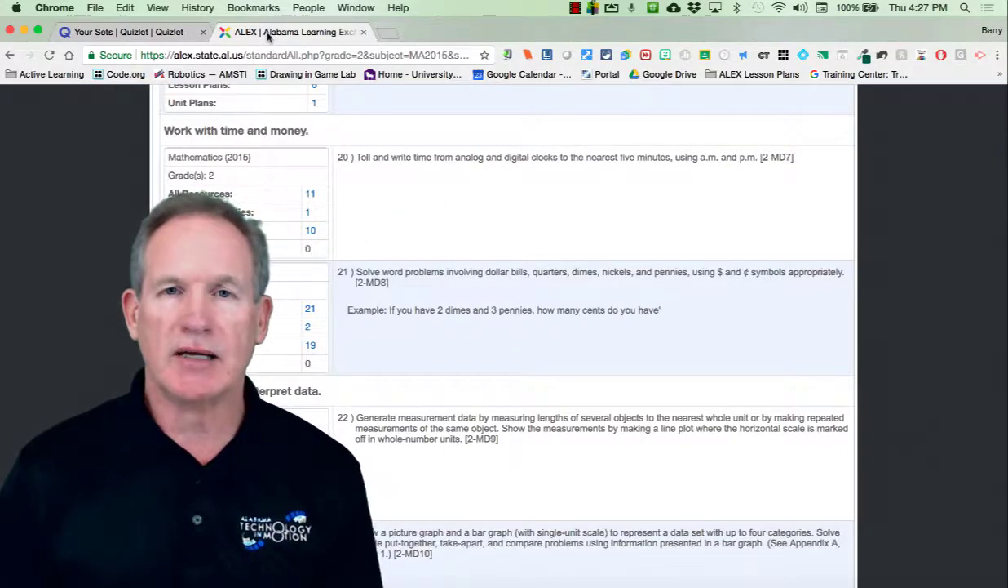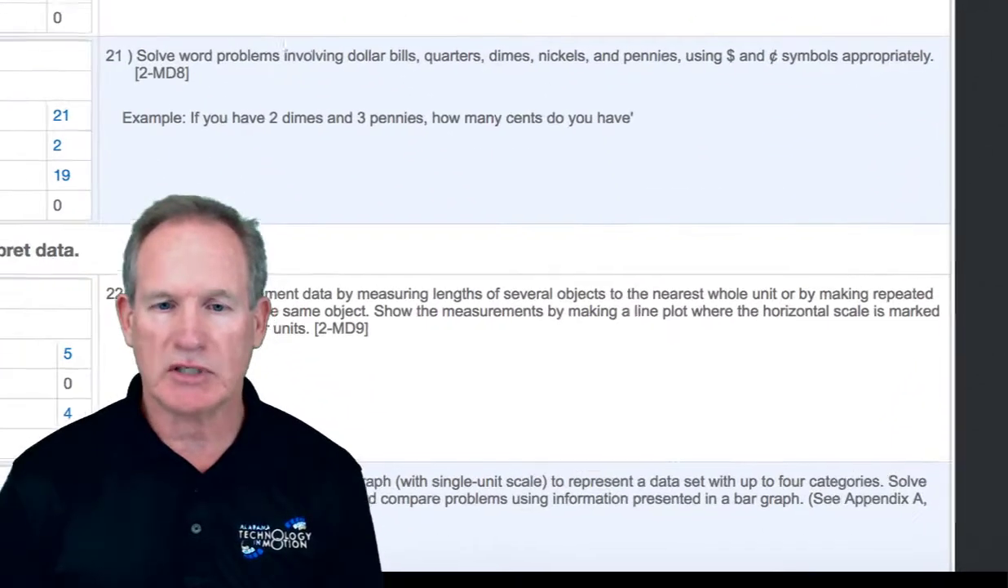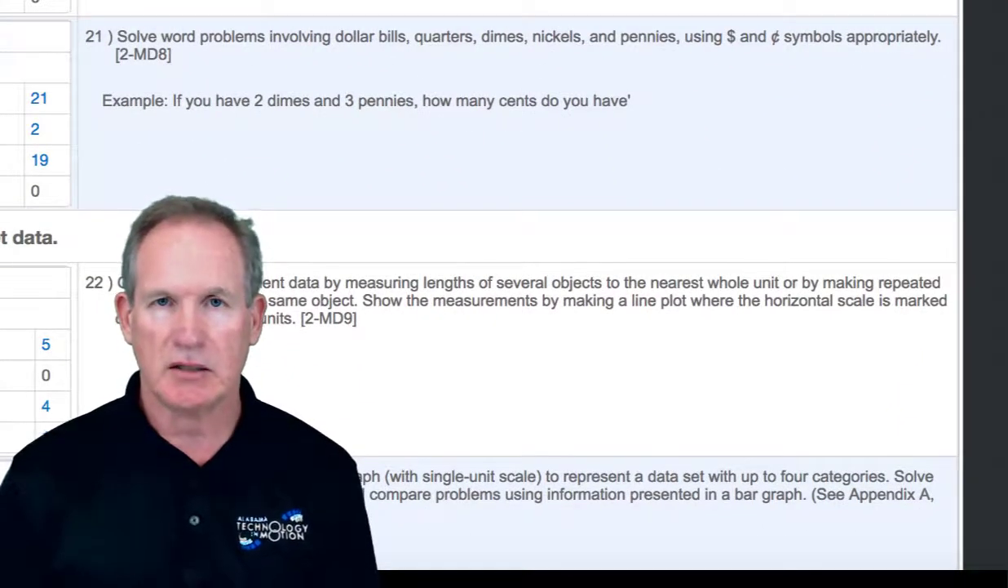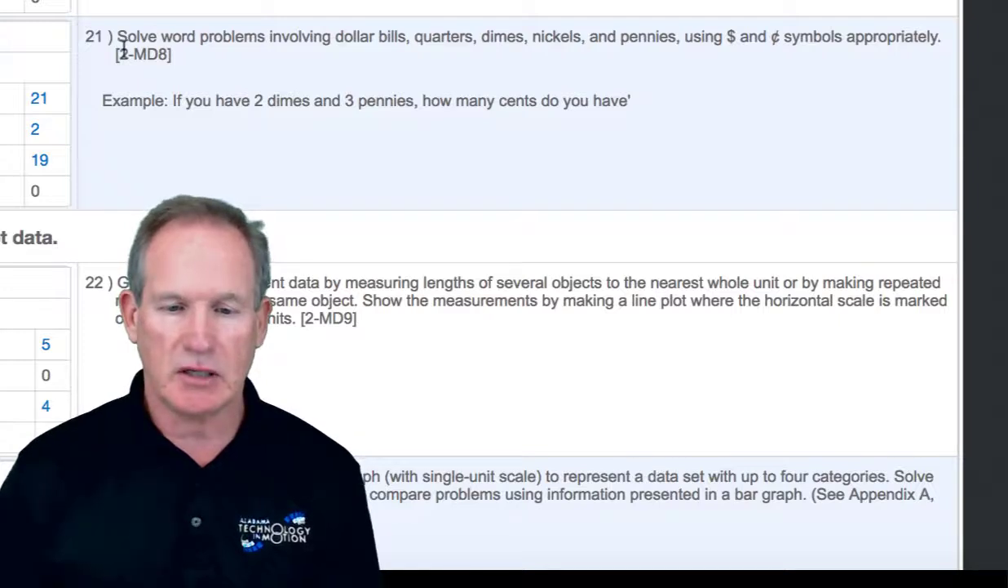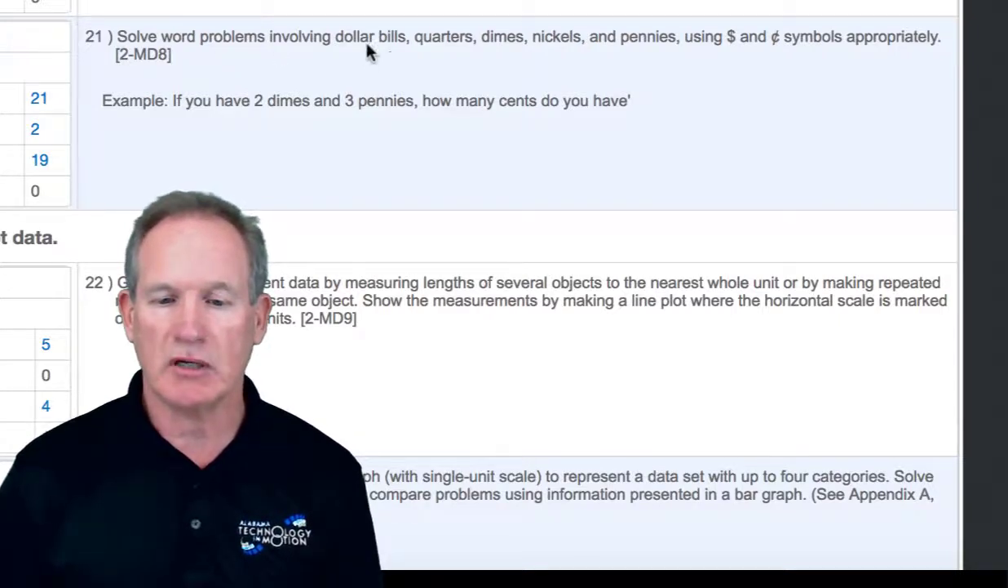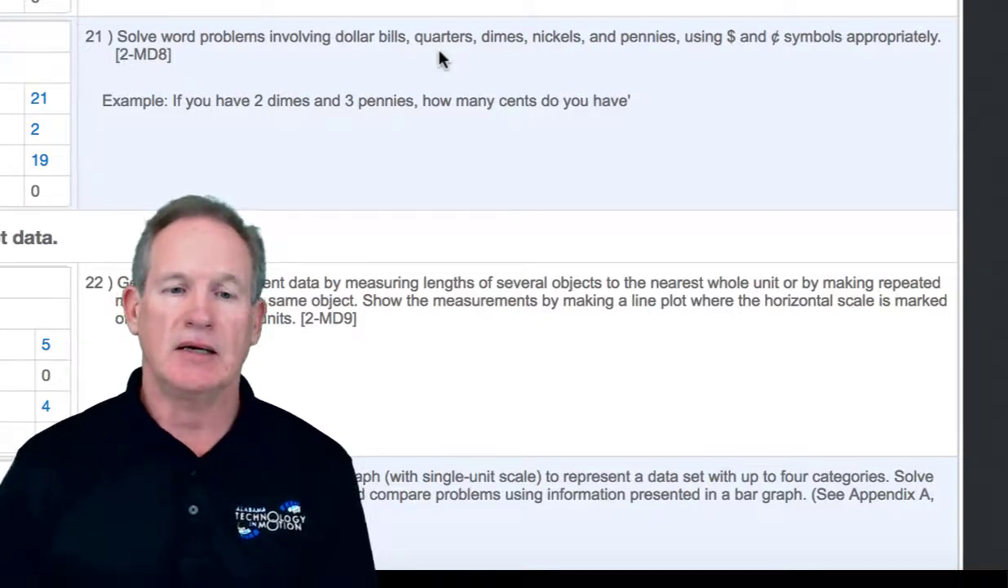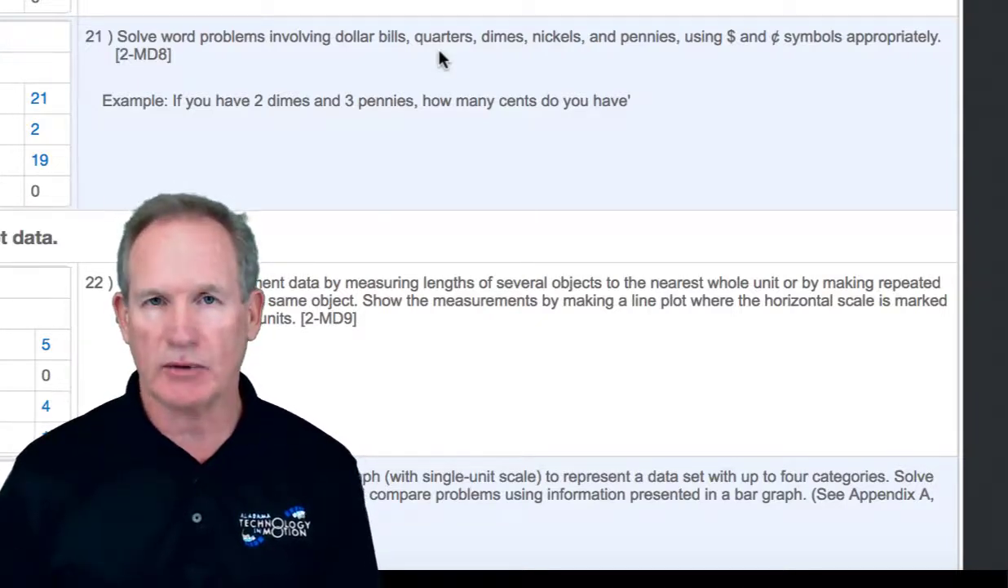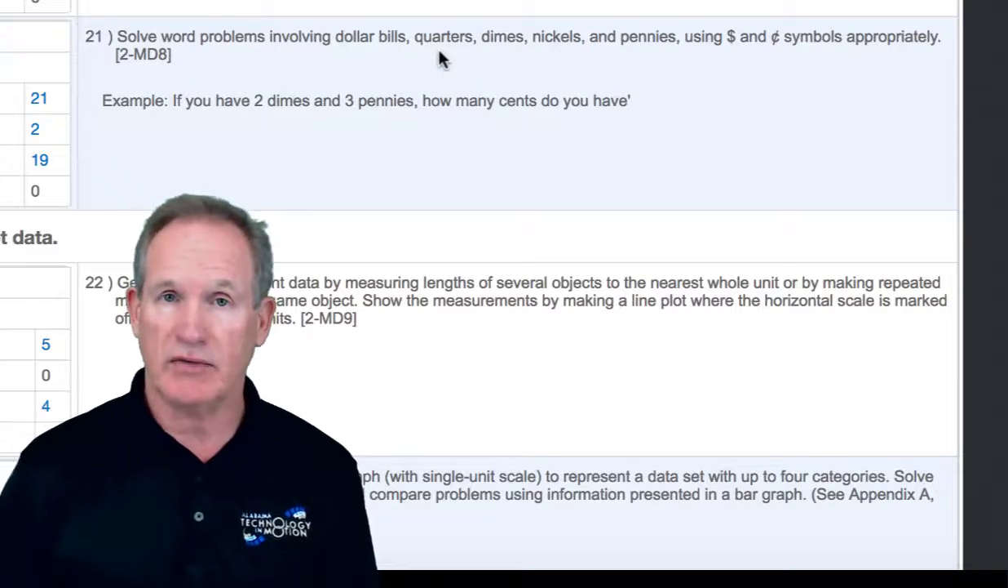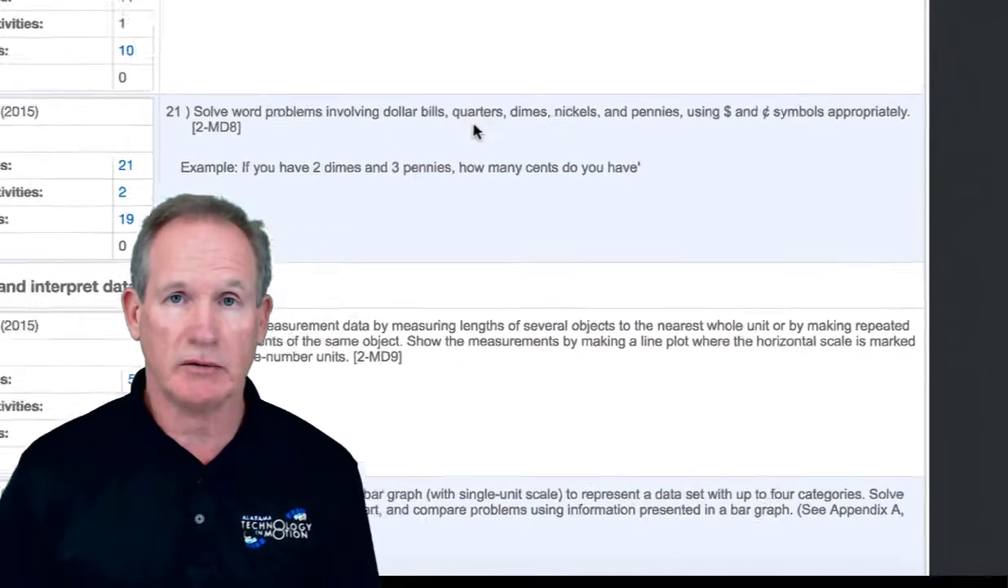Here's another example of how Quizlet makes this so easy for the teacher. I am taking a look now on the ALEKS website at a second grade content standard, and you'll see that this is solving word problems involving dollar bills and quarters and dimes and pennies and so forth. Now, they can't solve word problems until they understand the value of each coin, right?